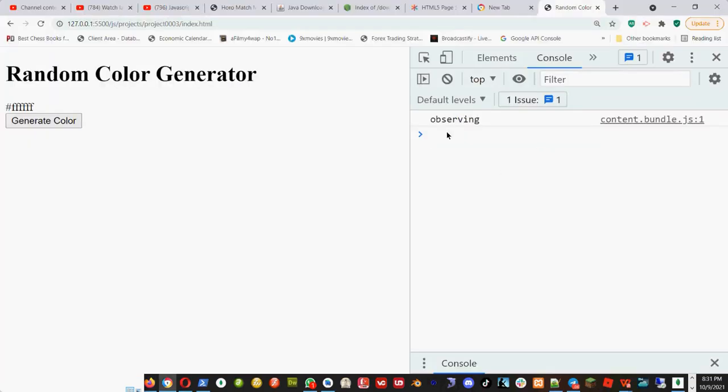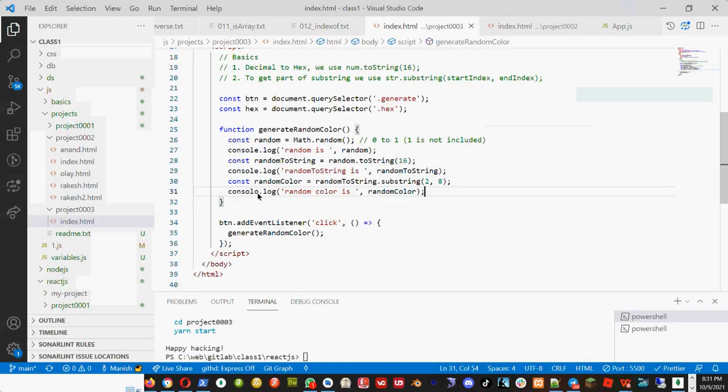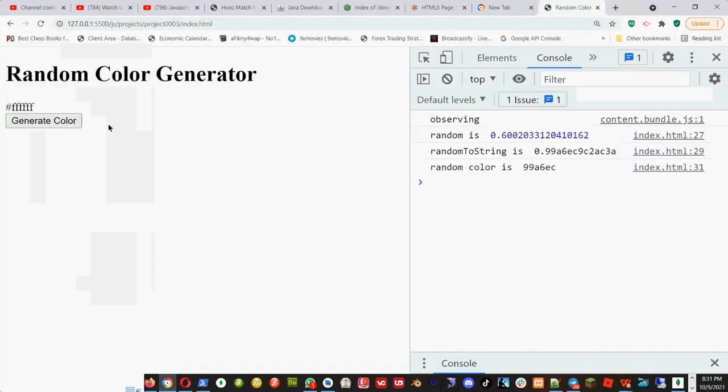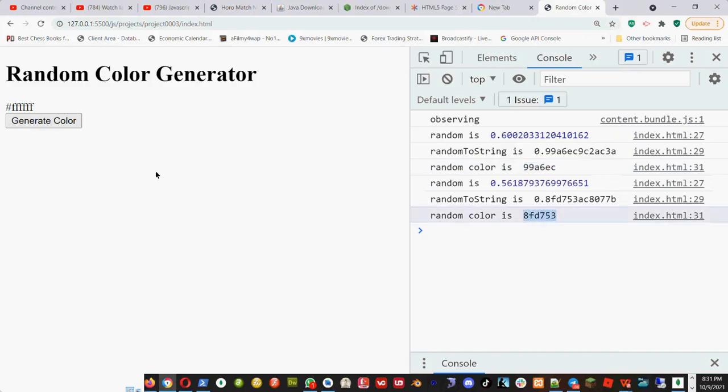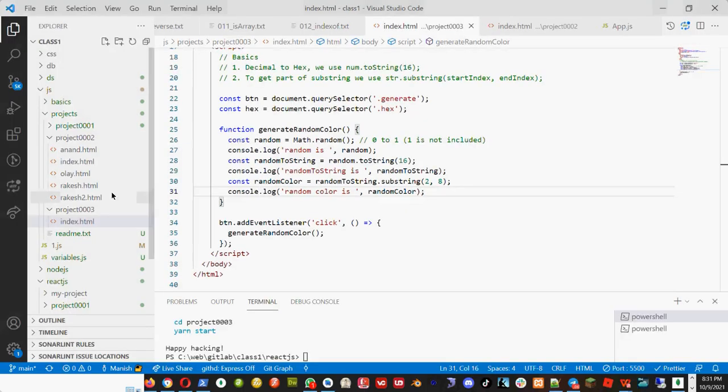Okay, let's see now this part. If I do generate color, okay, console.log. So I get random color, this one. I get random color, this one. I get random color, this one. But in the style sheet, I need a hash before it. So we need to add the hash before it.